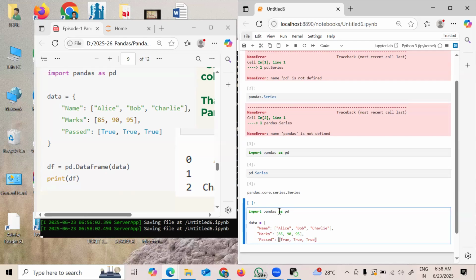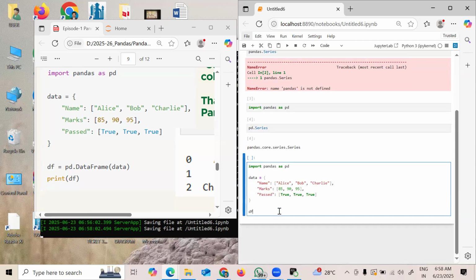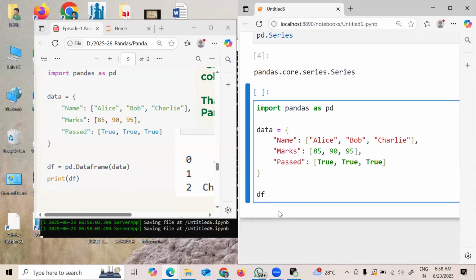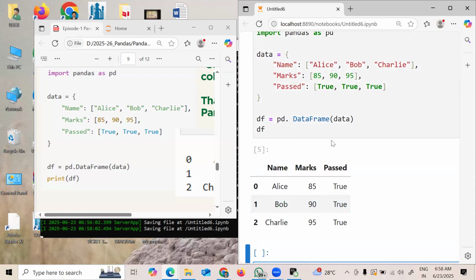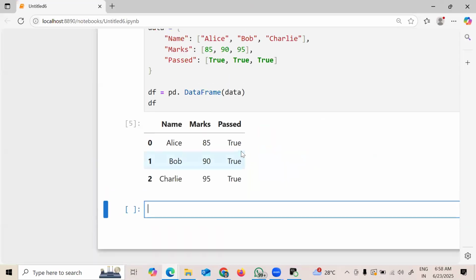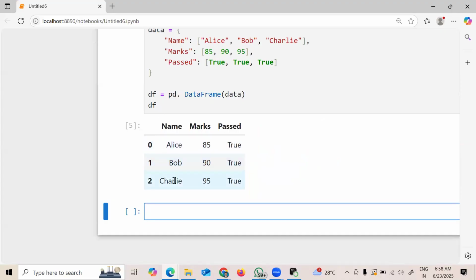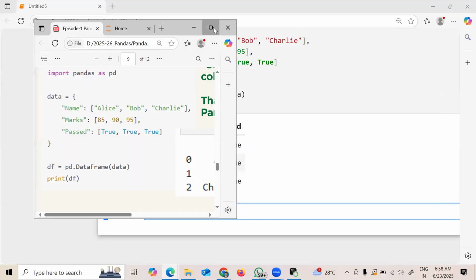I think there is a mistake here. You see, automatically the color has changed. So I fix this, and you can see how I have created a dictionary. Now we will create pd.DataFrame of data. Even if I don't say print of df, it is showing us the required rows and columns with the default index of 0, 1, 2, because we have given three names. This is what happened.